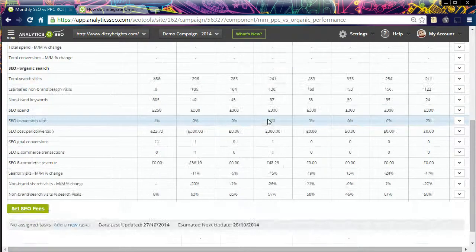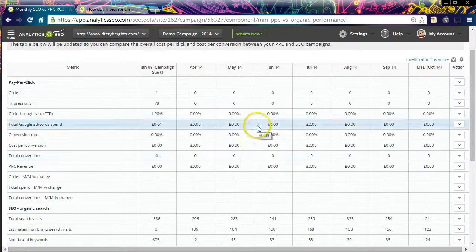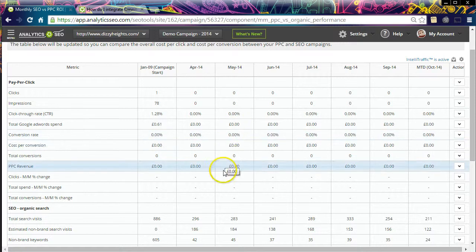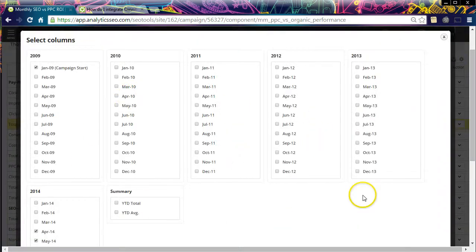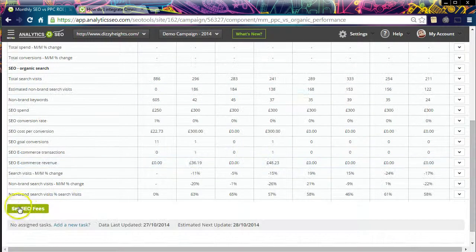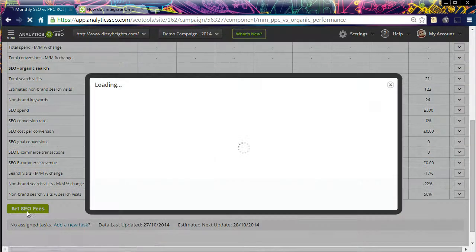This imports PPC data via Google Analytics, not AdWords. To enable us to access this data, we simply need you to have connected your AdWords account to your Google Analytics account. And you do this in your AdWords admin settings. This module will then give you a very detailed breakdown over a long period of your ROI for your PPC and your SEO spend. The SEO spend here, by the way, is set by clicking on Edit SEO Fees and adding a monthly retainer so the platform can work out cost per visit, cost per conversion, etc.